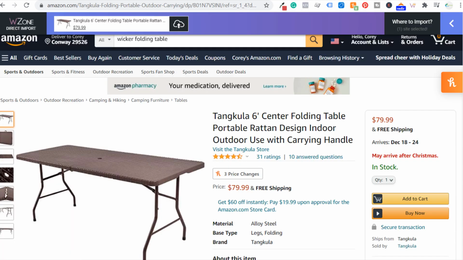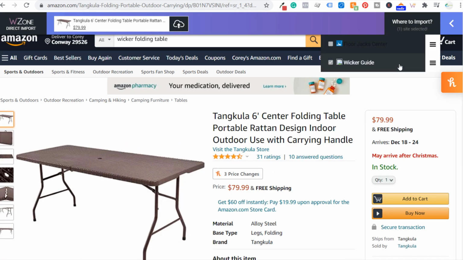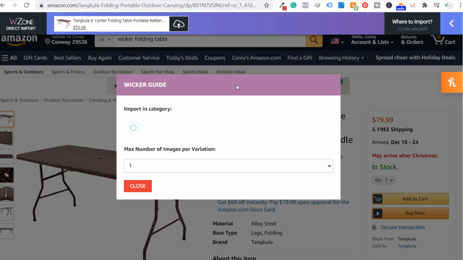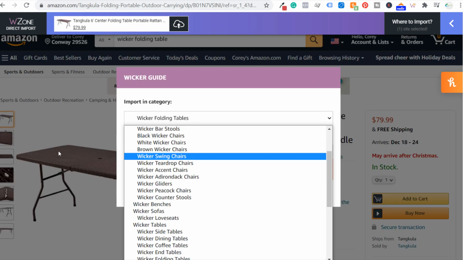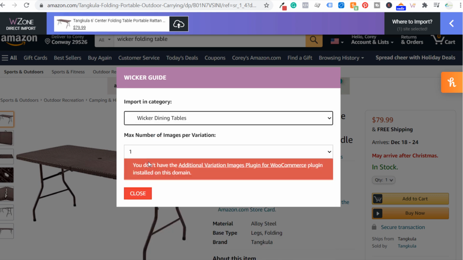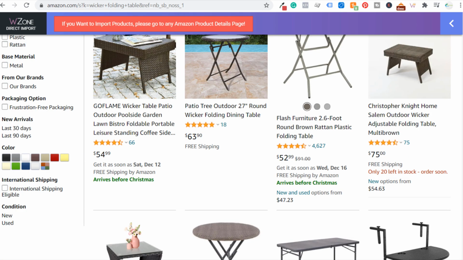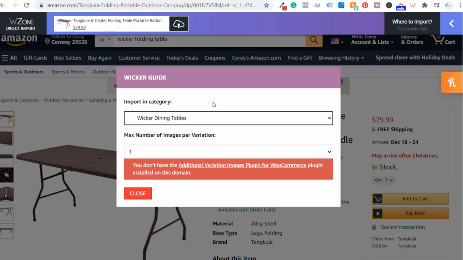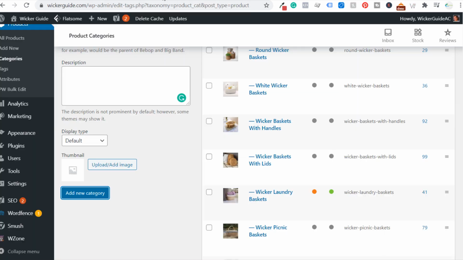Now keep in mind, if I do come to this product here, and let's just say I am adding it to a different category, I'm not going to, but let's just say I want to add this one to wicker dining tables, for example. I could click on wicker dining tables, close, add this product, but then every new product page I open is automatically going to opt into this wicker dining tables category. That is why I will choose one category, add a product, and then just stick with that category until I pretty much add every relevant product on Amazon.